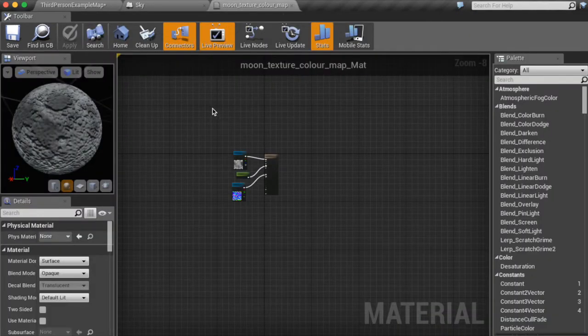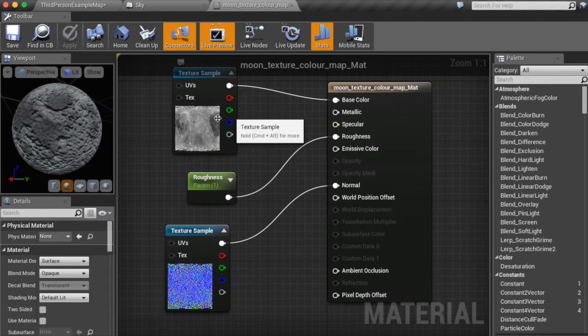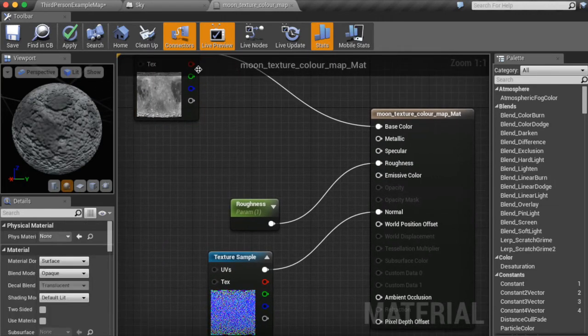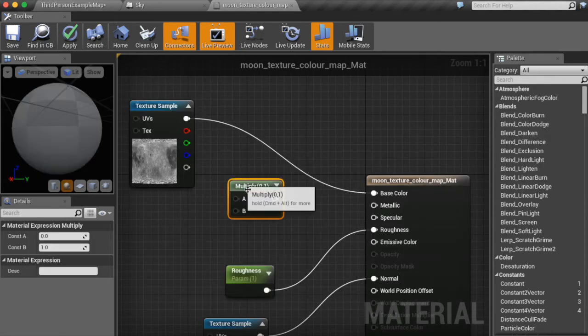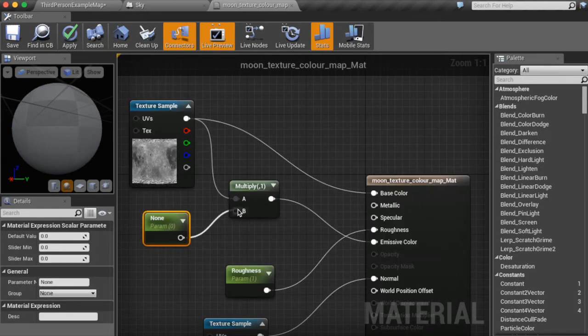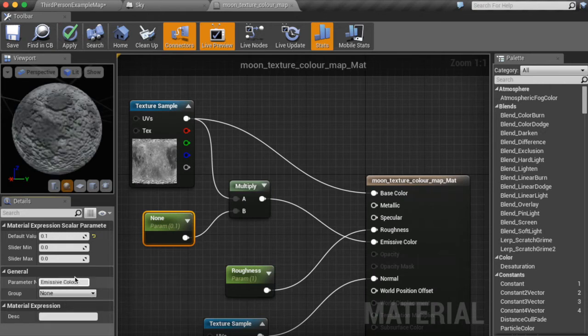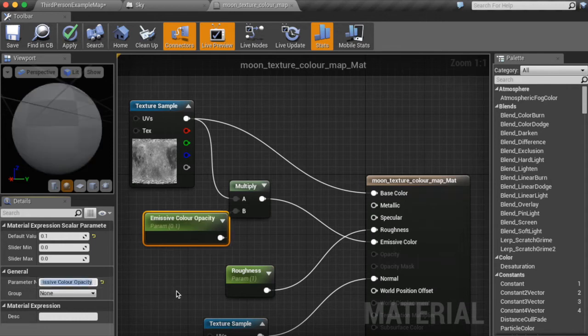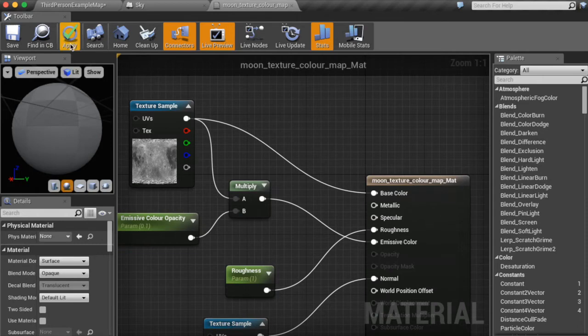Oh yeah, and I forgot, you know that sometimes the moon slightly glows. If you want it to glow like a real moon, just press M and click, which will give you a multiply. Drag this here and drag this to the emissive color. Then press S and click to make another scalar parameter, which adds to the material instance. The default value will be 0.1, and this will be the emissive color opacity. It's not important what you write in the name. And I think that's all.